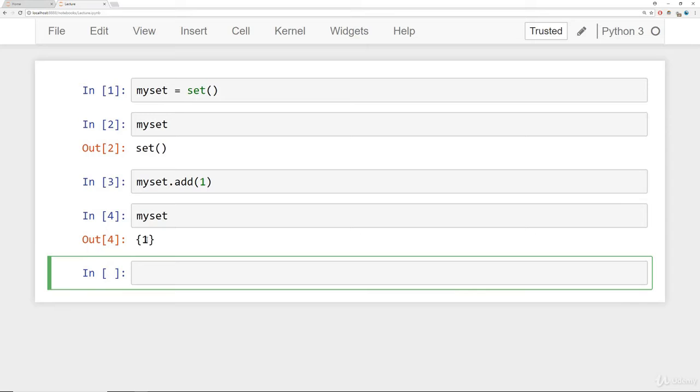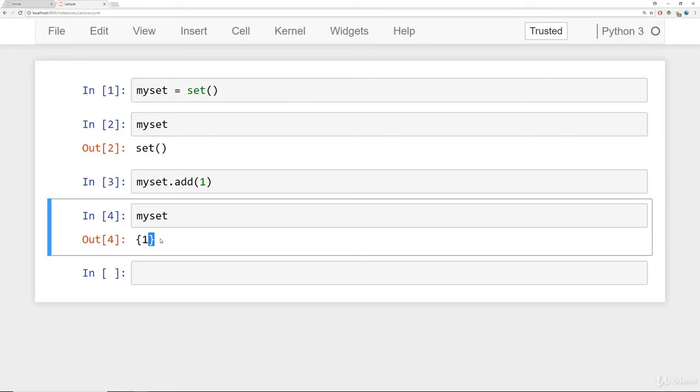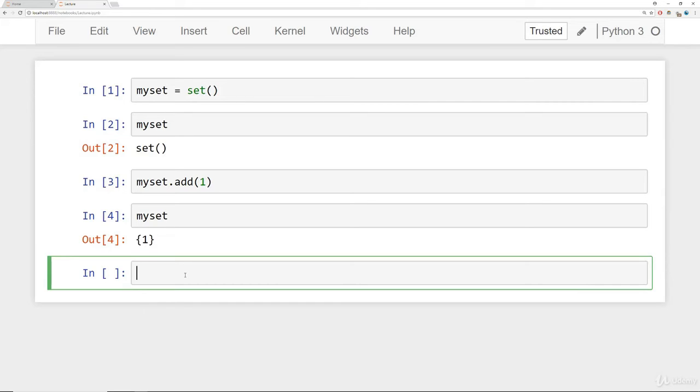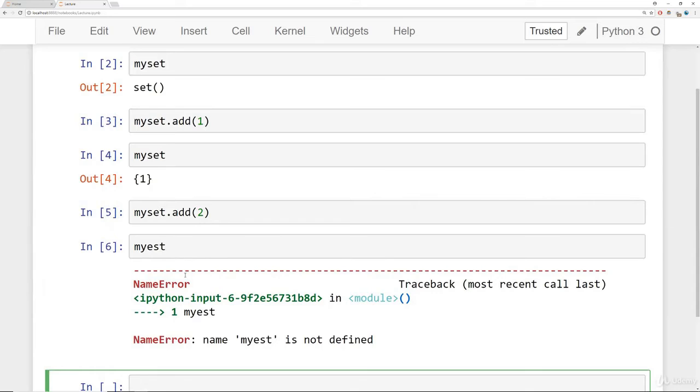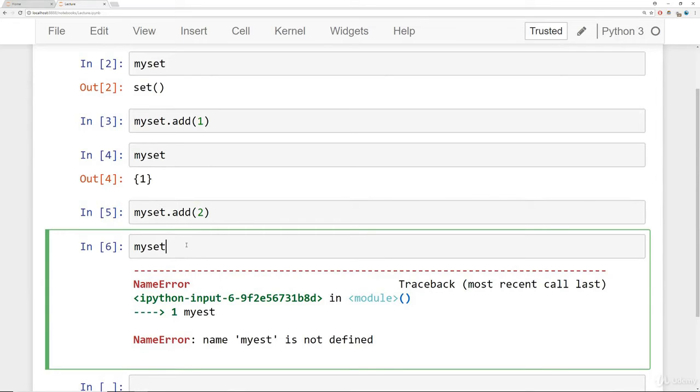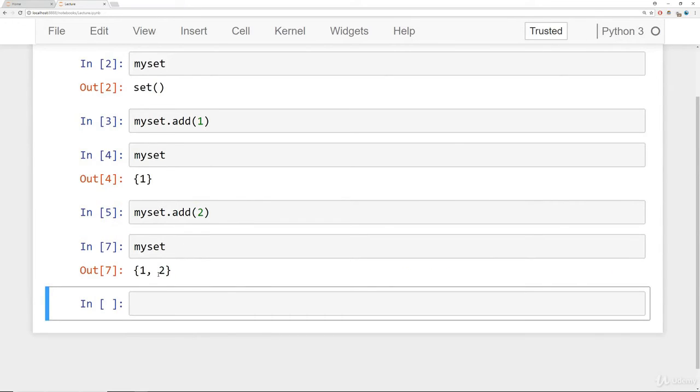Now notice it looks like it's a dictionary because of these curly braces, but it's not because it doesn't have key value pairs. It's just unordered collections of any items you want. So let's add in another object here. We'll say my set, add in the number 2, and then if I call my set again, I get 1 and 2 there.